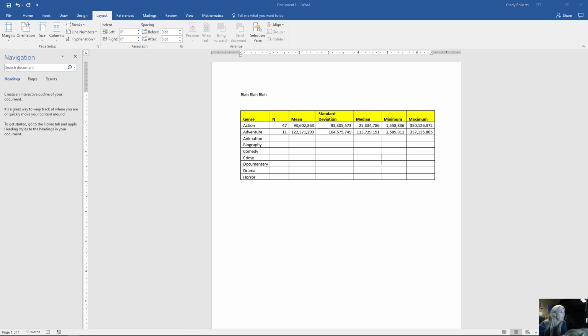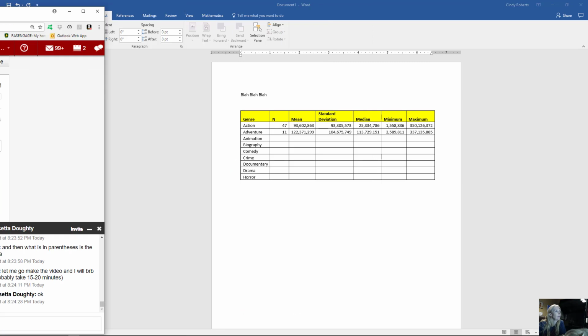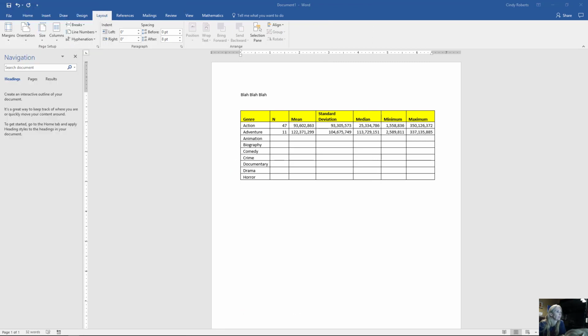But this is what I mean by when I put in the hint. So if you go to the hint, I have the average, the standard deviation, the median, the minimum, the max. And you can do the same thing with quartiles.